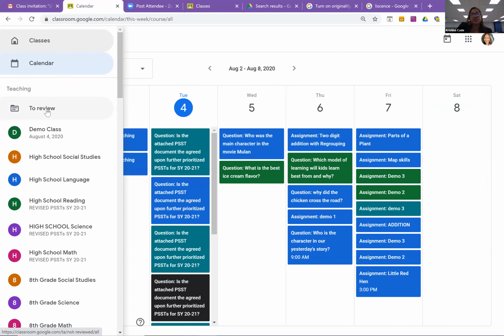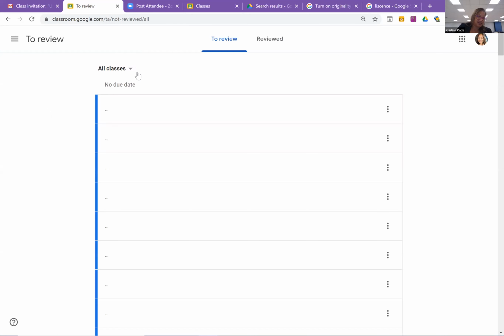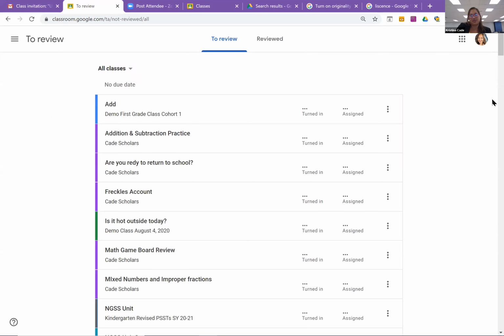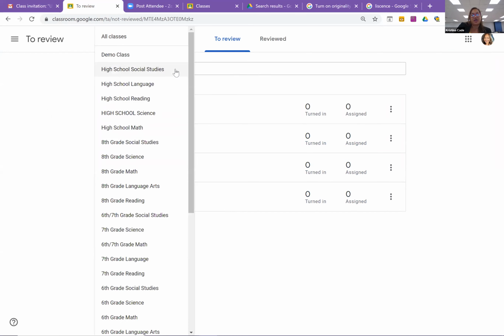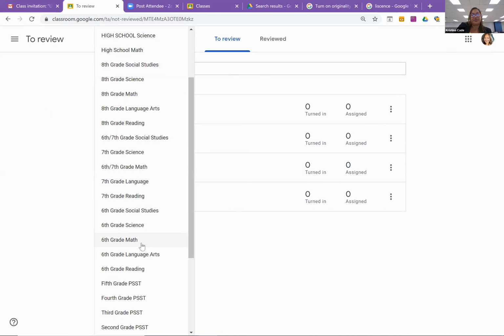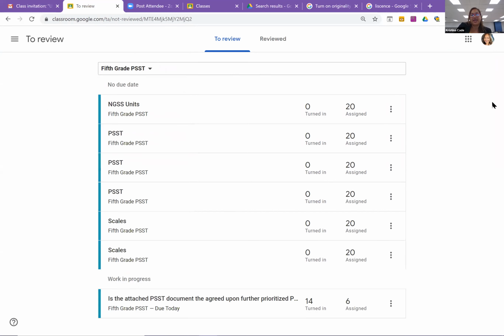I can just click to review, and everything that I need to look at for all my classes is right here. I know I can get a snapshot of how many were assigned and how many were turned in. I can go to particular classes and see what was assigned and what was turned in just by dropping down the menu. So this is what that looks like.